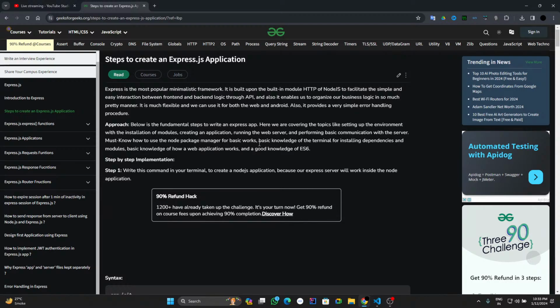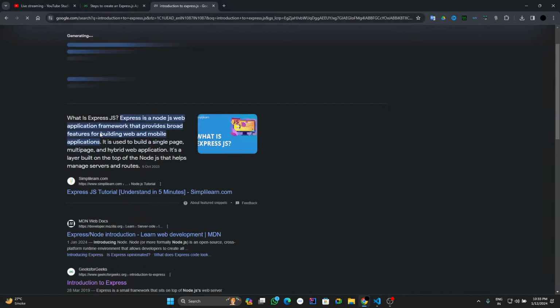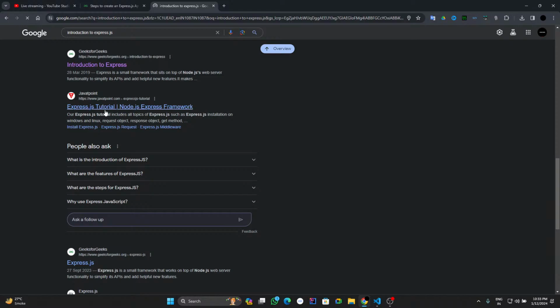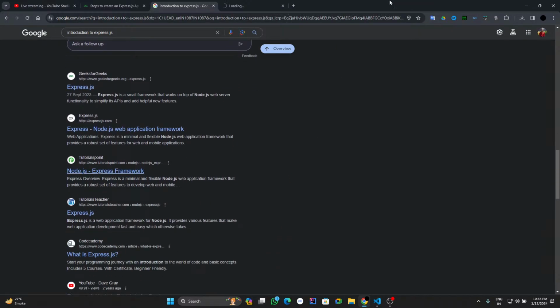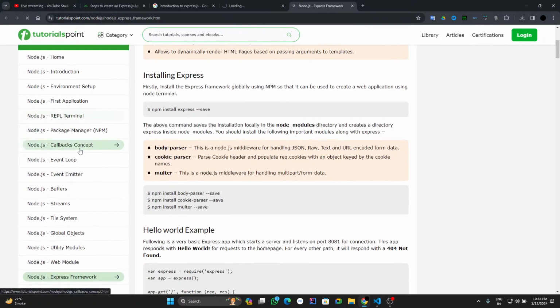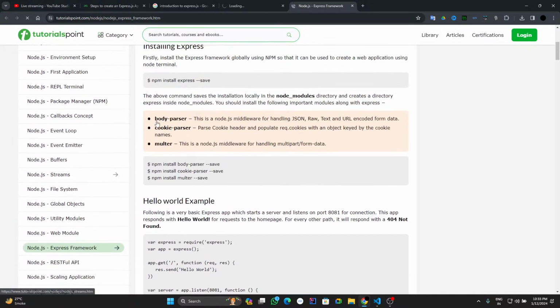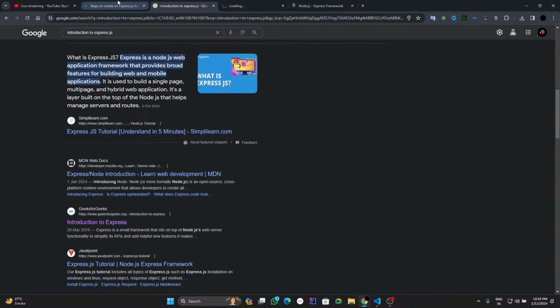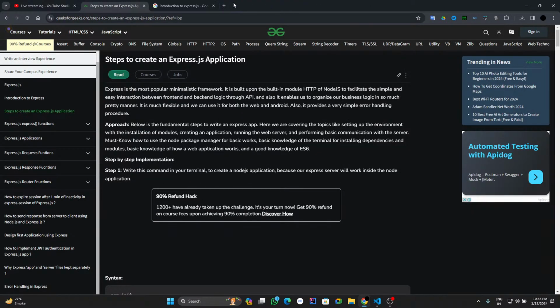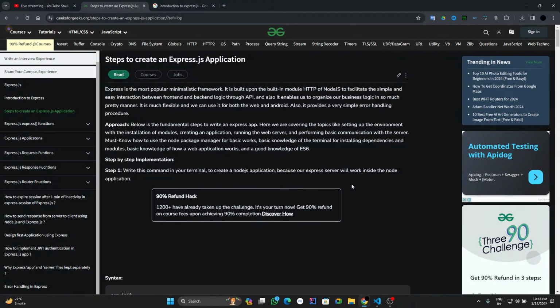Okay, so let's see about the steps to create an Express.js application, or else just look towards another thing. Let's see this. What is best? This has lots of things. Just give me a second. Just let it load. Okay, let it be.